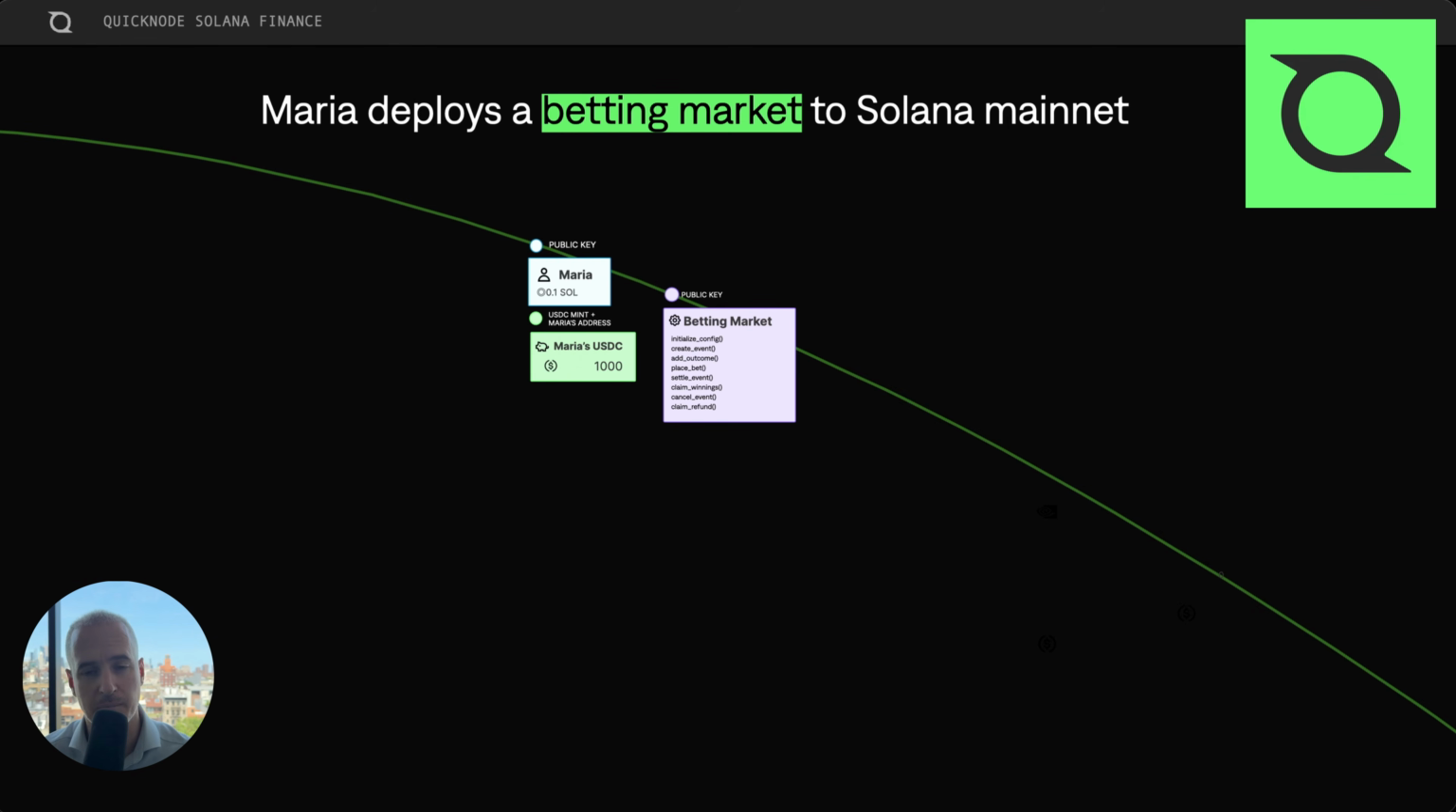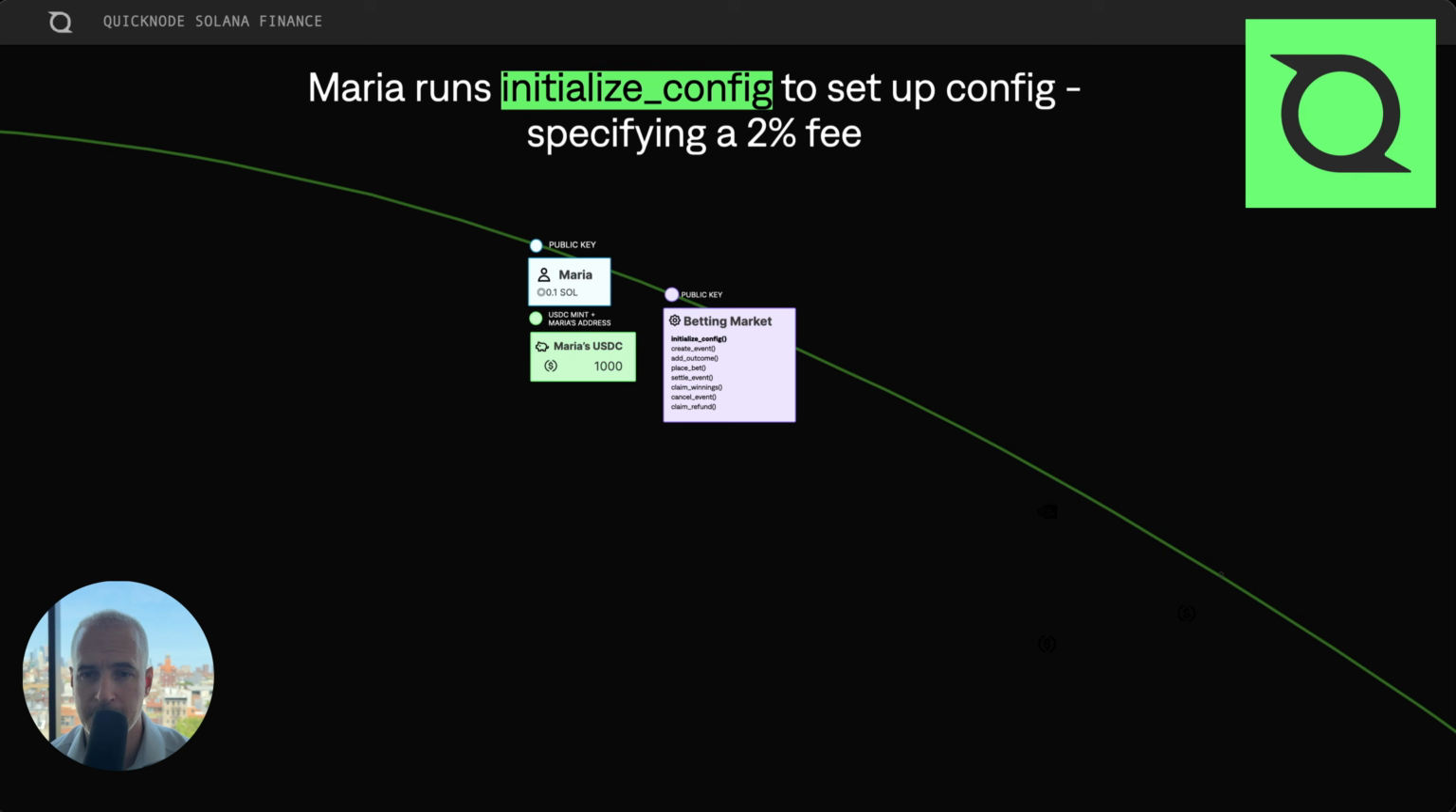It's going to have a public key where it's deployed to, and it's going to have a bunch of functions or instruction handlers inside. The first thing that she's going to run is called initialize config. That sets up the config for the entire market. There's a default fee of 2%. It's addressable by the seed, just config.